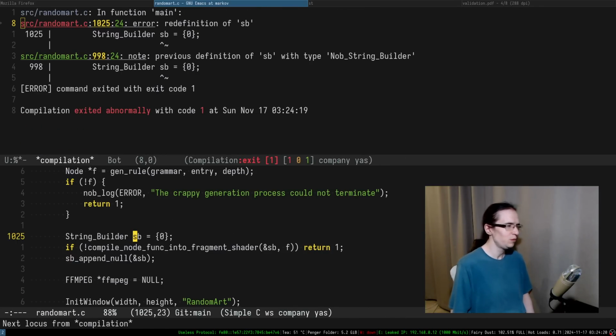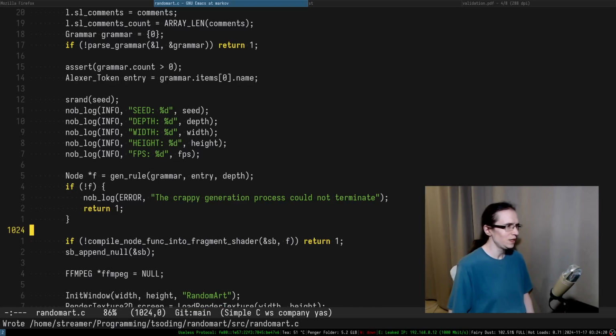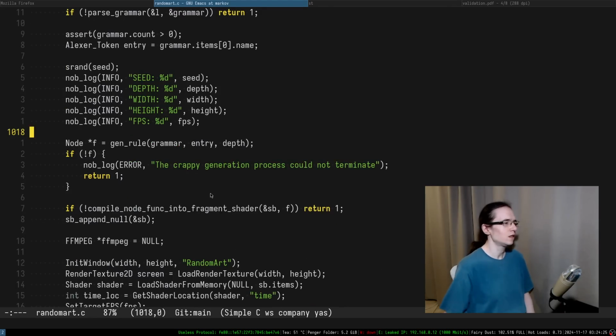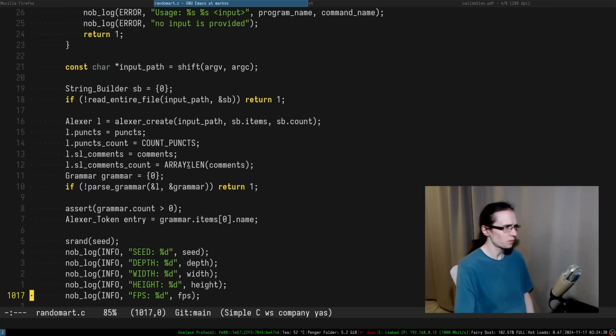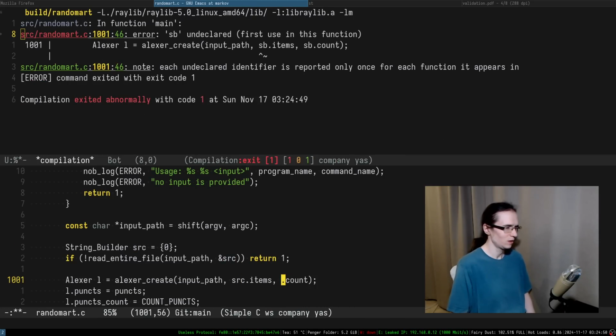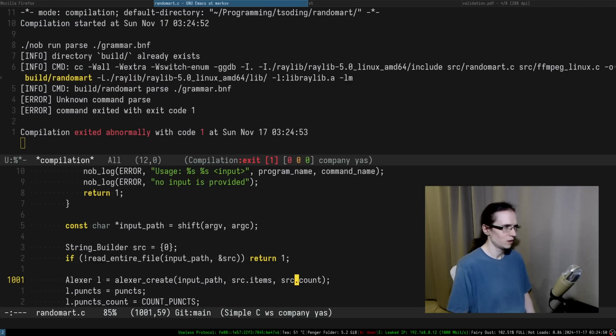What else do we have in here? SB. So there's a redefinition of SB. Is that what you're trying to tell me? Okay. So there should be 2 separate SBs. How do I call that? Source. SRC. Okay, let's go. So this is SRC. Anything else? SRC. Okay, and now on command parse. That's cool. GUI.